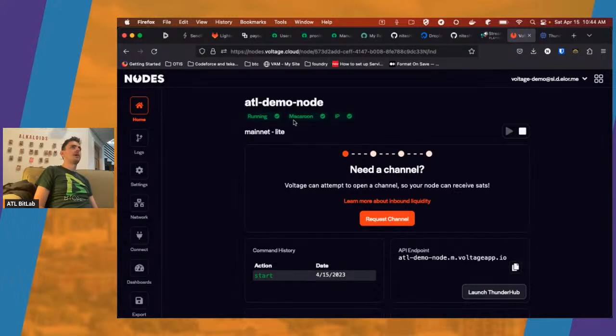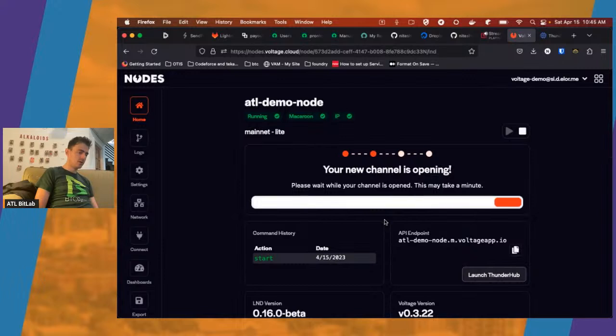All right, so I want to talk about this real quick. I went out of Thunderhub and back to my nodes page, and this little box appeared. It says, need a channel. Voltage can attempt to open a channel so your node can receive sats. This is a little perk Voltage offers for your very first time spinning up a node. It can sometimes be difficult for people to figure out how to get connected to Lightning. So we'll open a channel with you. We can request the channel right here, and your new channel is opening. It's going to take a little bit.